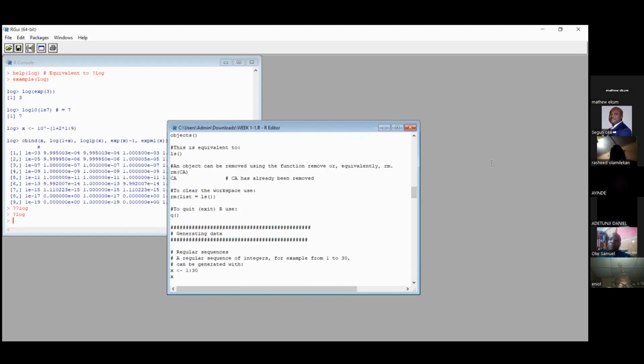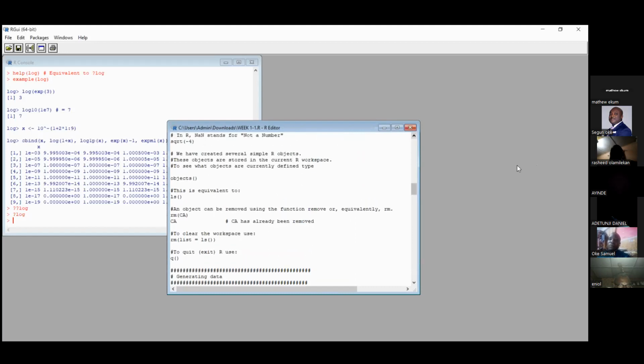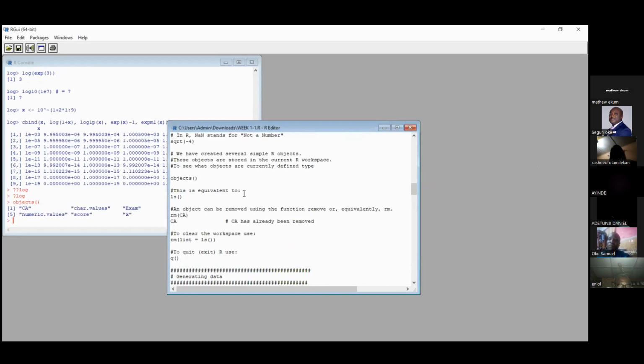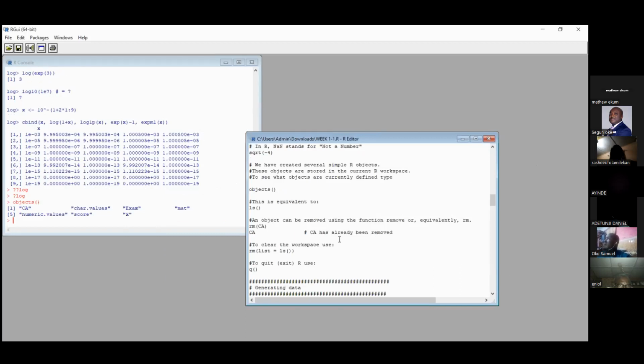Now, we want to look at the objects we have. We have different objects in the console now. We can call those objects on the console using objects, open bracket, close bracket. You can see we have CA. The second CA will override the first CA. We have car.values, exam, maths, numeric.values, score, and X. These are the variables or the objects you have created so far.